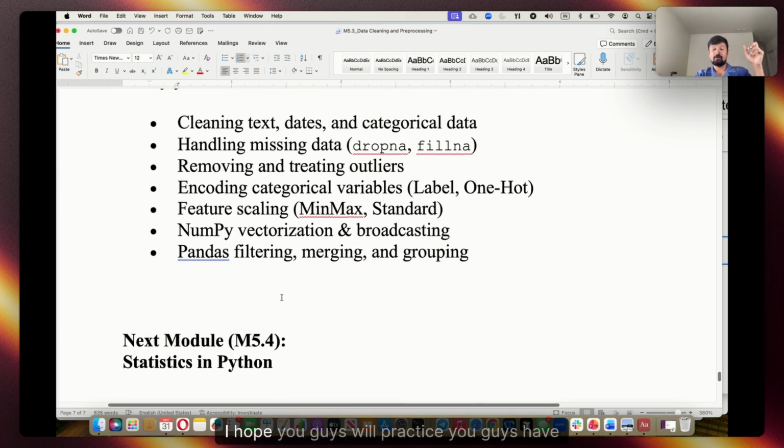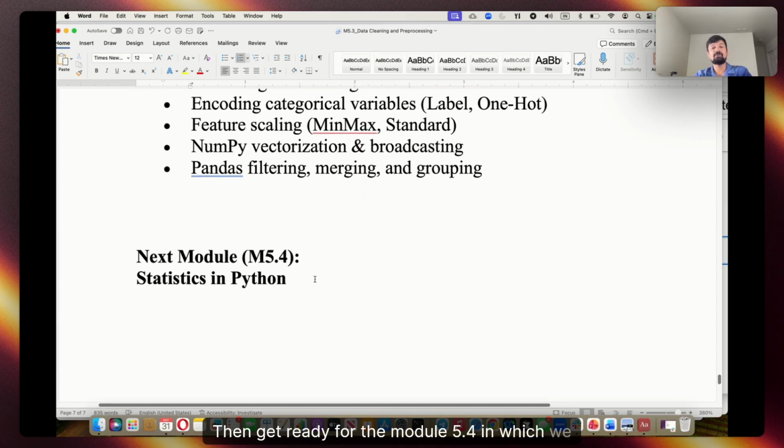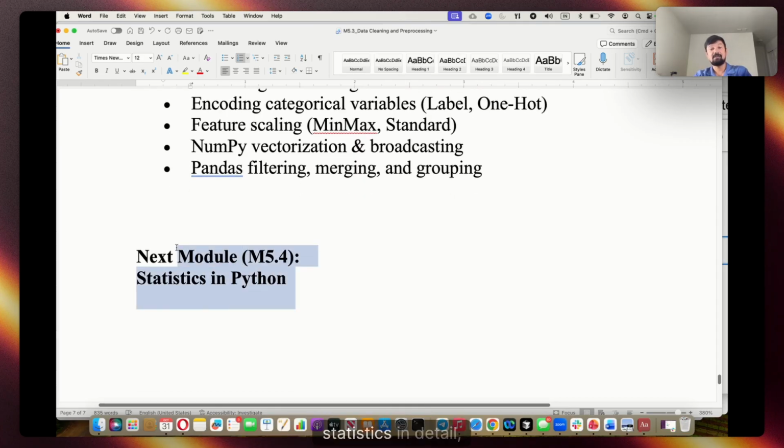Now, I hope you guys will practice. You guys have everything set up. Practice everything from setting up the environment to loading the data from CSV, Excel, whatever files it is, and then cleaning and pre-processing the data. Then get ready for module 5.4, in which we learn statistics in detail, statistics in Python. Stay tuned. See you in the next video.